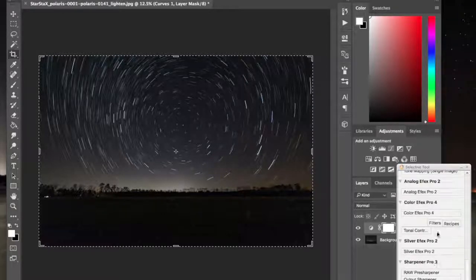And I'm going to run a color FX filter in the NIK Collection. NIK Collection is now free to download from Google. Download it and it will automatically load itself as filters into your Photoshop and Lightroom.